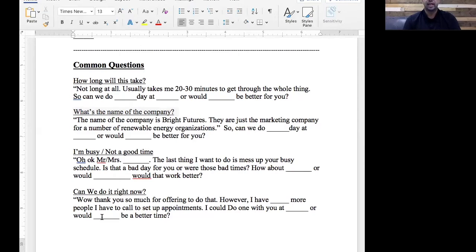Whatever times you have in your schedule, right? So just ask different times. So you can say, okay, Mr. Nelson, last thing I want to do is mess up your busy schedule. Is that a bad day, or are those just bad times? Oh, Saturday, we're not even going to be around all day. Okay, how about Sunday, would 5 or 6 be better?